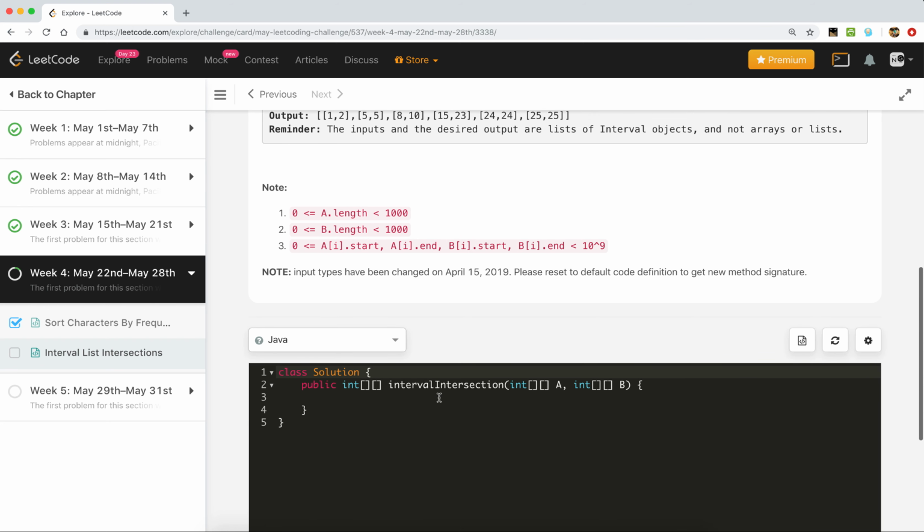So let's start the solution. We will use two pointers to track both A and B. So int i equals 0, int j equals 0. We need a list to store integer pairs, each of which is an interval, because we don't know how many intervals we will get as common intersections.